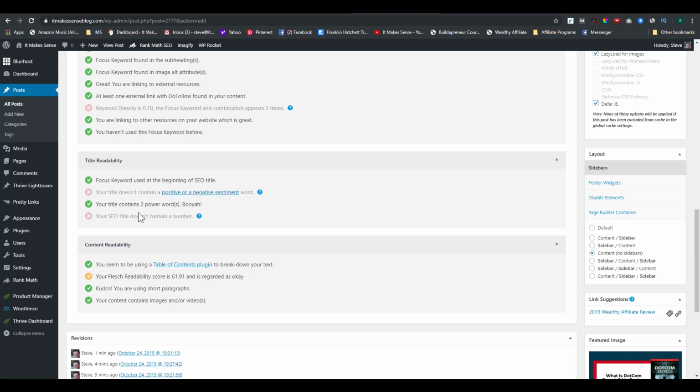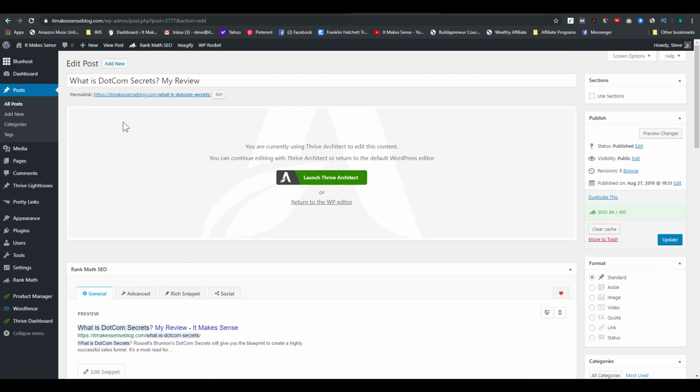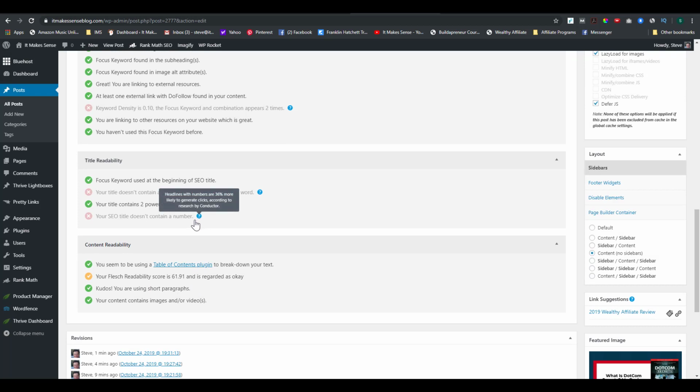And then my title contains 2 power words. Not entirely sure what the power words for this one are. Maybe it's "what," but typically "secrets" is probably what it is. Power words typically are like best or free or extreme, or anything that evokes strong emotion is considered a power word. Your SEO title doesn't contain a number.